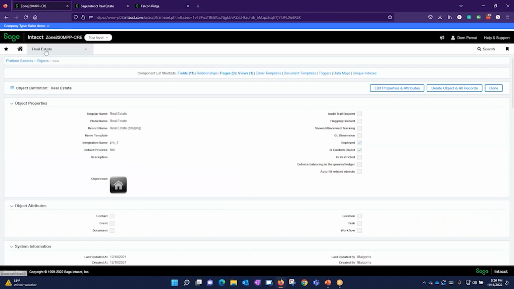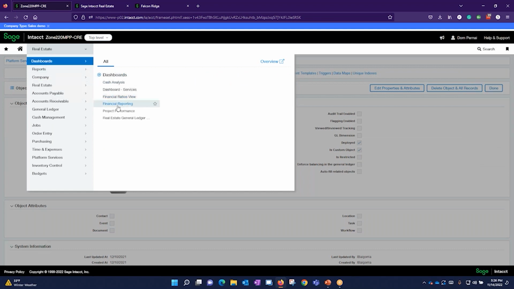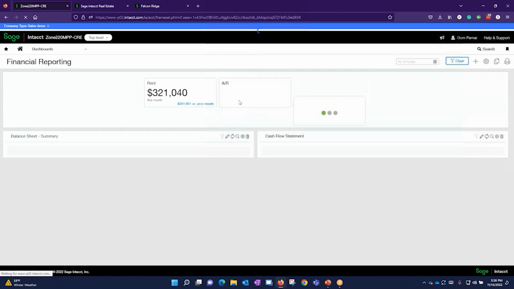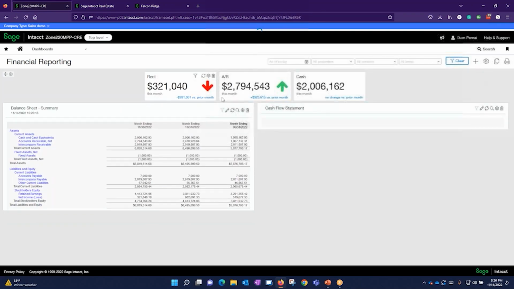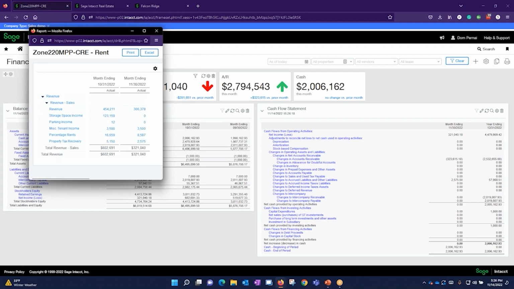Another example allows me to go in and see a dashboard from the standpoint of financial reporting. This allows me to see everything out here with those performance cards, once again, front and center. What is my rent and how does that compare to last month? And as I mentioned, I can always drill in and see the detail.